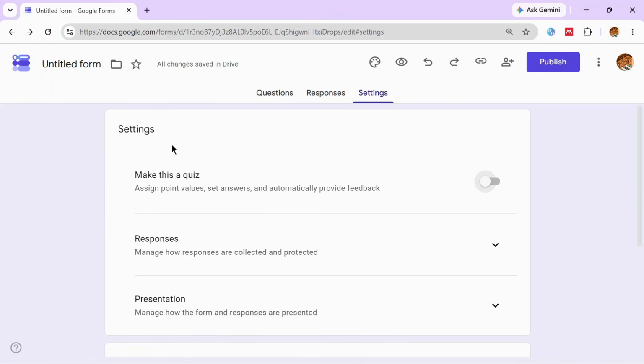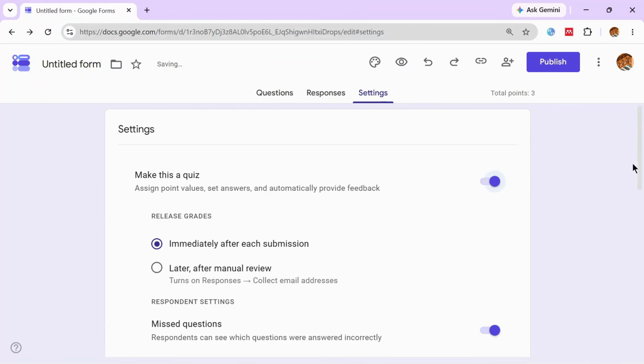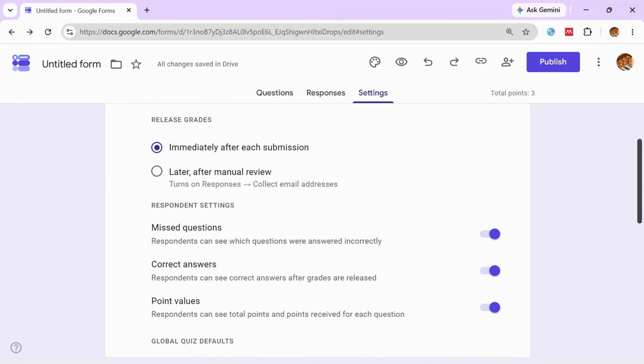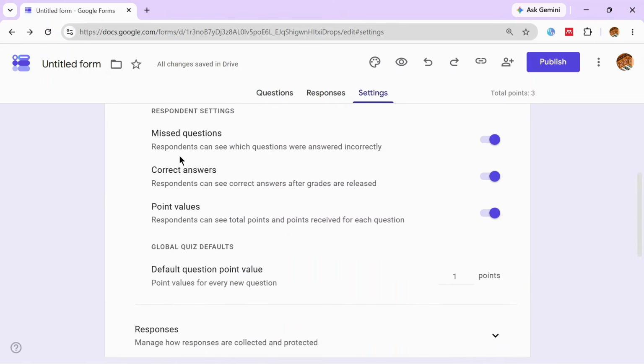One of the most powerful features is the make this quiz option. If you turn on make this quiz, you will get various options regarding releasing the grade. You can release the grade immediately after each submission or later after manual review. Then there are different respondent settings, like respondents can see which questions were answered incorrectly or can see correct answers after grades are released, or the point value, global quiz default, and default question point value. This you can change or customize as per your requirement.